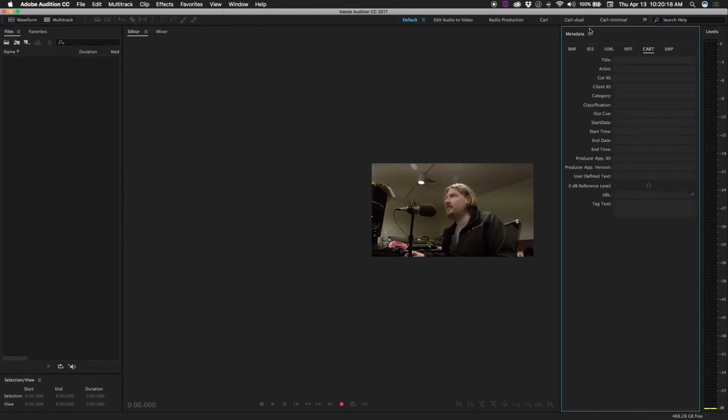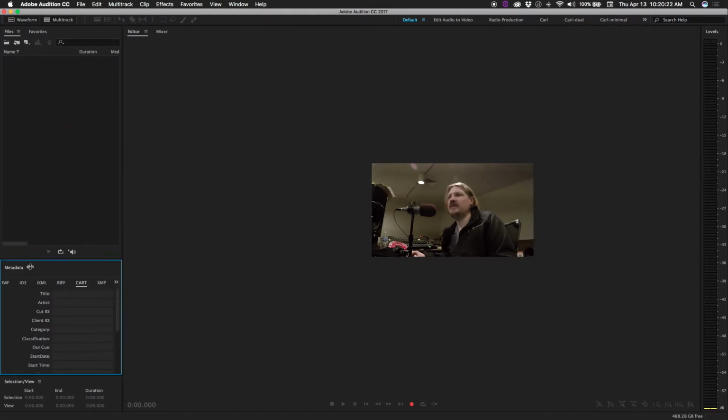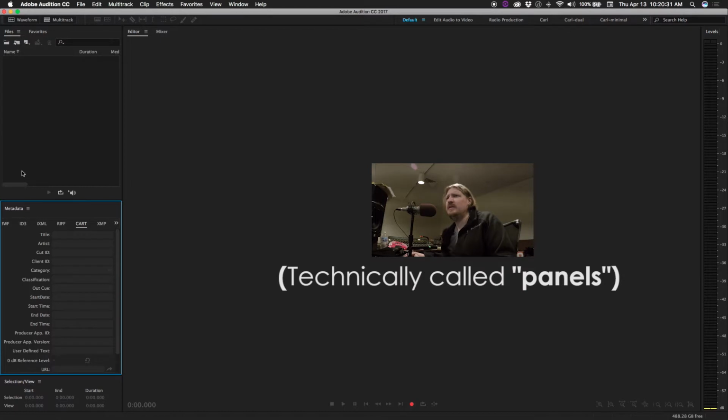Metadata, that's one that I use quite often. I like to put that over on this side just because I like to keep all my kind of working or the more options windows all on one side so I can have the maximum amount of space for editing.